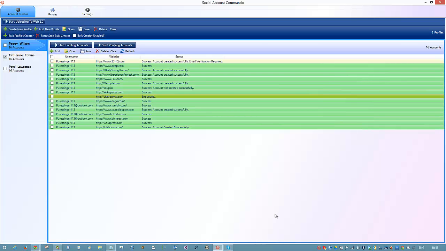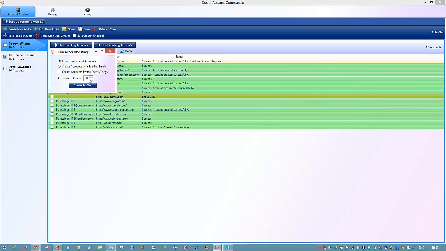Now this is a beast. This really, really is very, very powerful. All we have to do here, and this is it, this is all we have to do to create bulk account profiles. You can go in here and you can see I've got that set to 30. Now you can choose create emails and accounts, and that's what I would choose every single time. You can choose to create accounts with existing emails. So if you bought some emails like Hotmail emails from Fiverr.com, you could do that. You don't need to. It will create the Hotmail account for you in this particular tool.